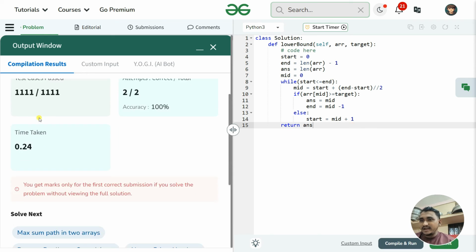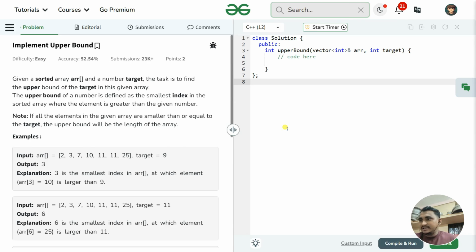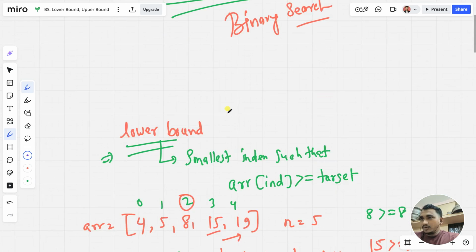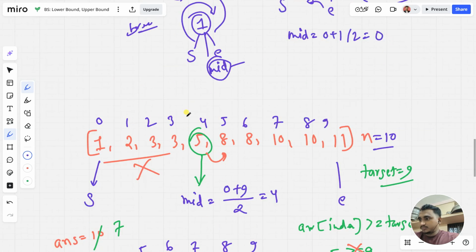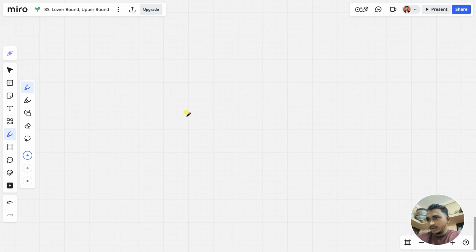Yep, you can see that it's submitted. Fine. Now let's see the upper bound. Okay, so let's see the upper bound. Now you can see here the upper bound.